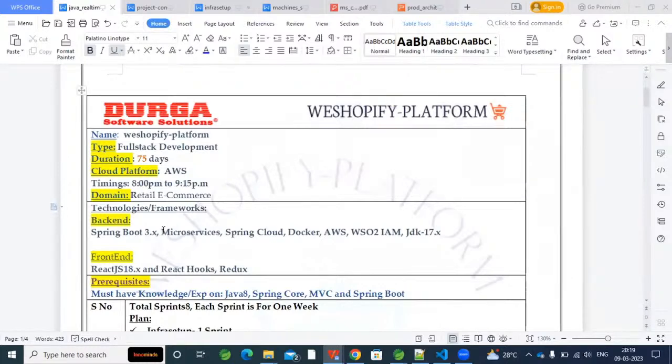Okay, so technologies: we're going to use Spring Boot 3.x, microservices, Spring Cloud, Docker, AWS. Again, in AWS, we're going to use various services. I'll come to this point. We're going to use an IAM, identity and access management security server called WSO2, and we're going to use the JDK, and also the Redis cache, Kafka, and RabbitMQ. A lot of technical stack we have. I can showcase that maybe in going forward sessions.